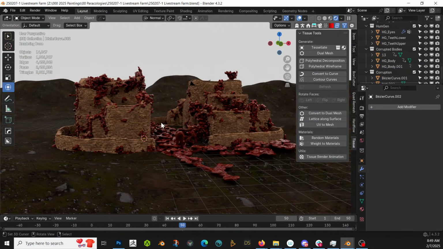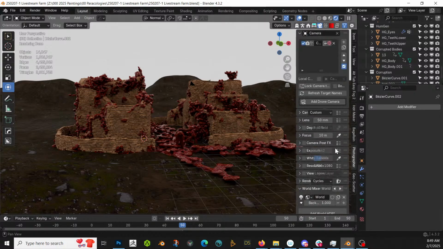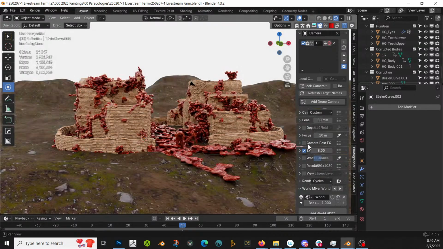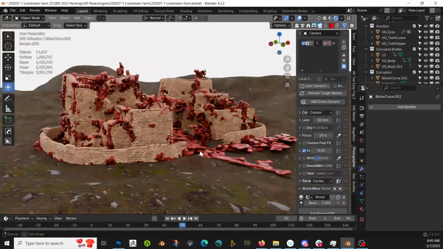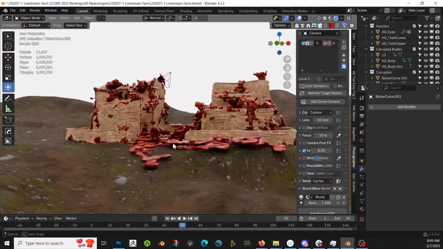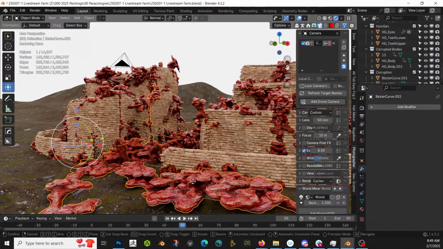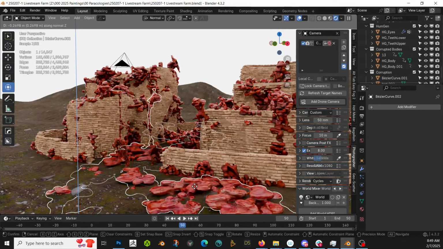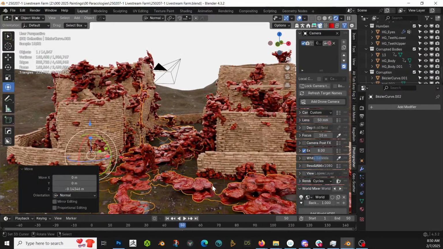Now, photographer, exposure 8. Cool. Good. These maybe could come down a little bit. Just a tiny little bit. There we go. Okay.